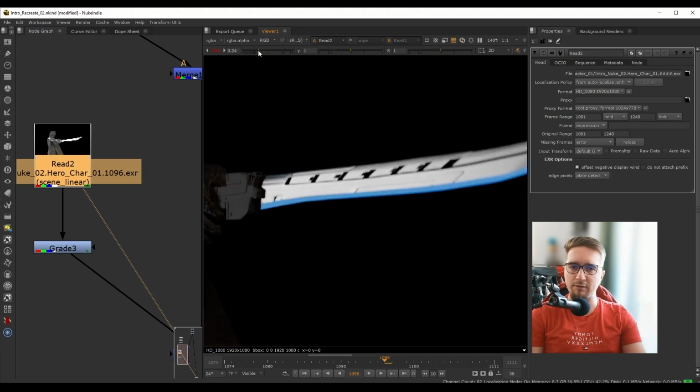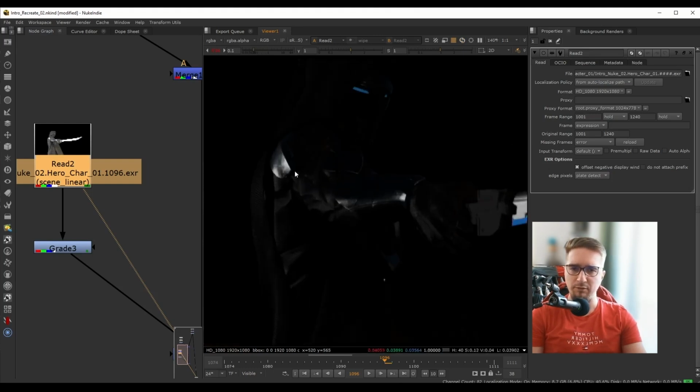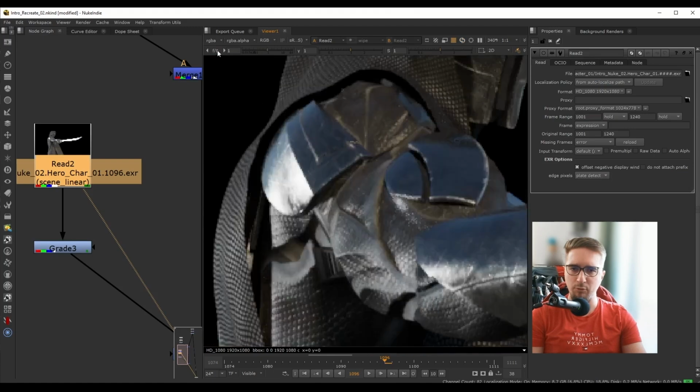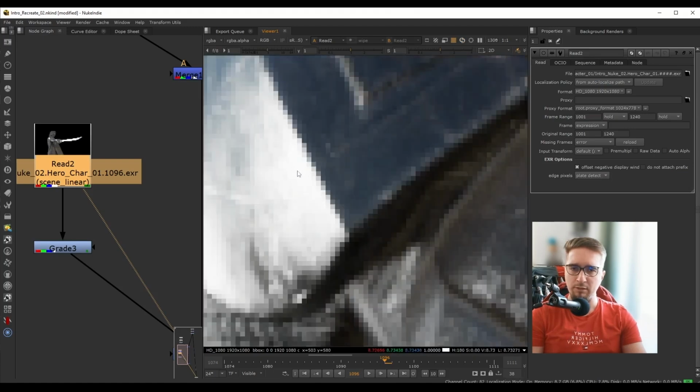So as we gain this down, we can see that we actually preserve some of the detail in the texture, and maybe this is more noticeable here. So if I reset this area over here, let's go ahead and sample this.